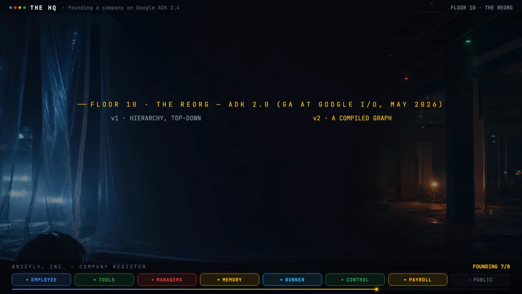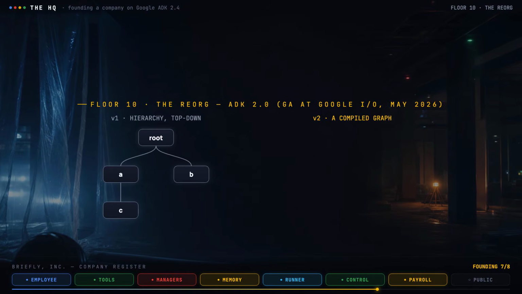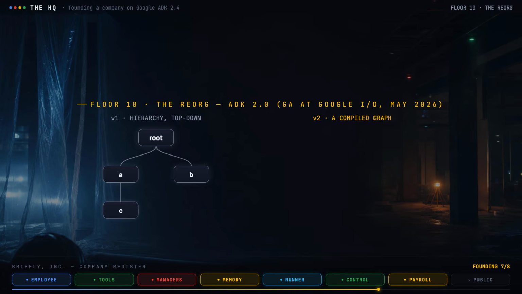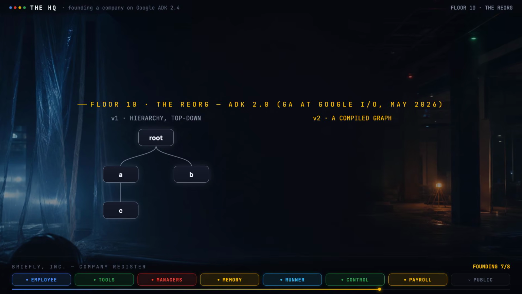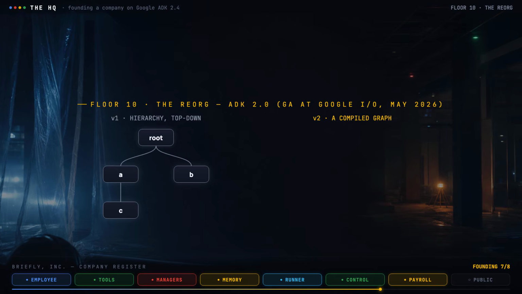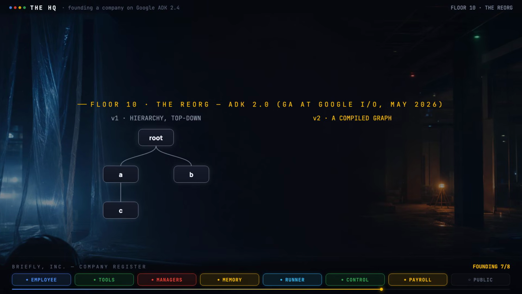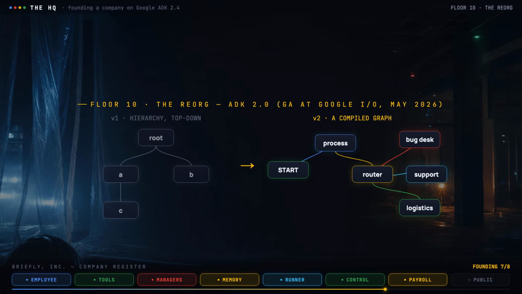Which brings us to the reorg and the honest section of this video. In May, at Google I/O, ADK 2.0 went GA, and it is a different machine under the hood. Version 1 walked your org chart top down like a hierarchy. Version 2 compiles the whole company into a graph.